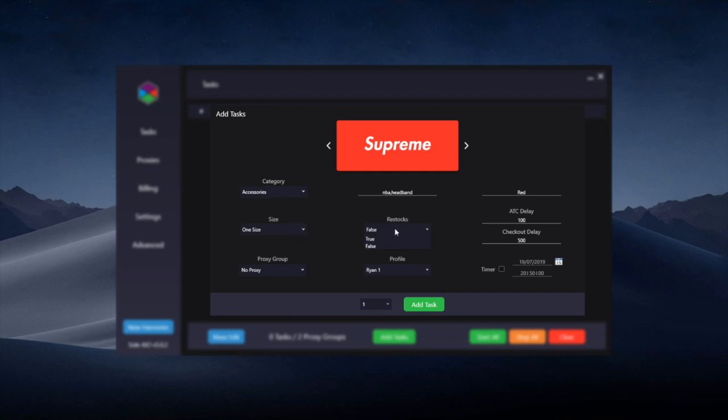Restocks, true or false. So if you're running on the initial drop at 11 o'clock, so the actual drop, restocks will be false because you're not running for restocks, you're running for the initial drop. Whereas if it's some time later and the item's sold out and you're trying to catch it when it restocks, you'll want restock set to true. So if it's 11 o'clock, you want it false, or if it's sometime after, once the product's sold out and you want it to come back in, it'll be true.